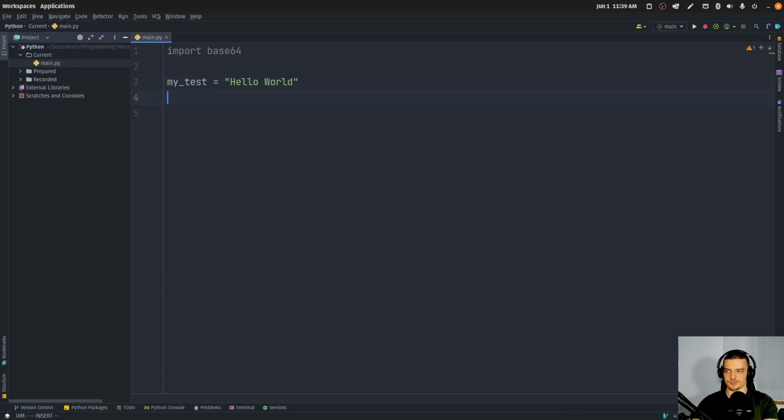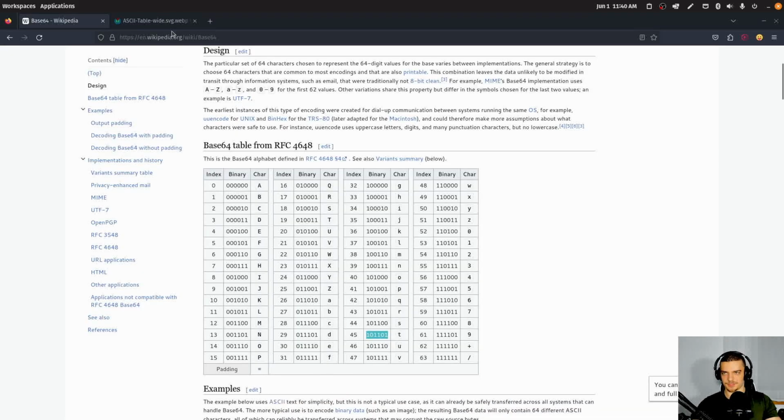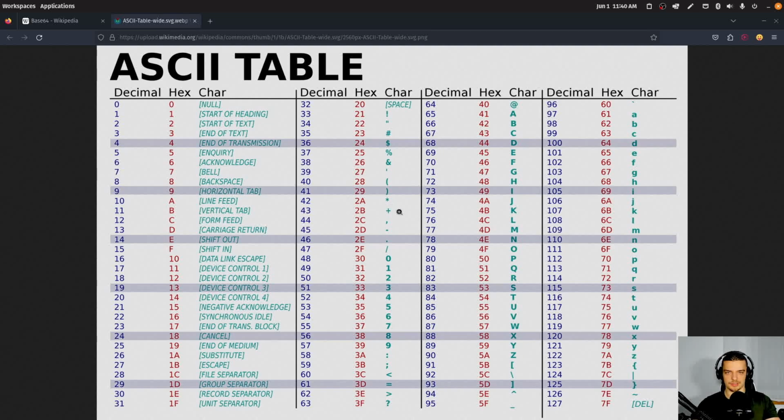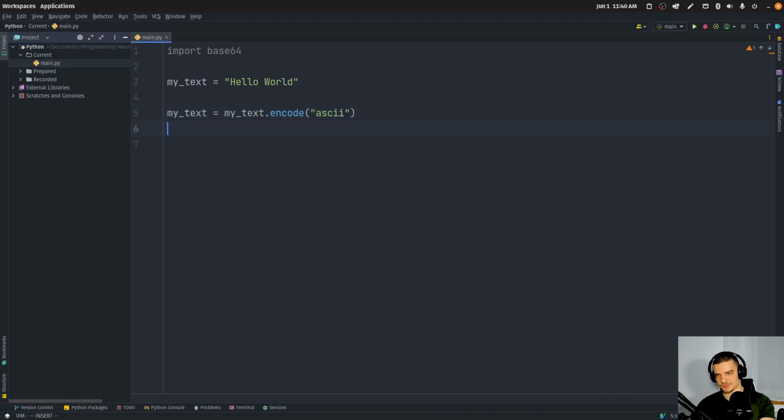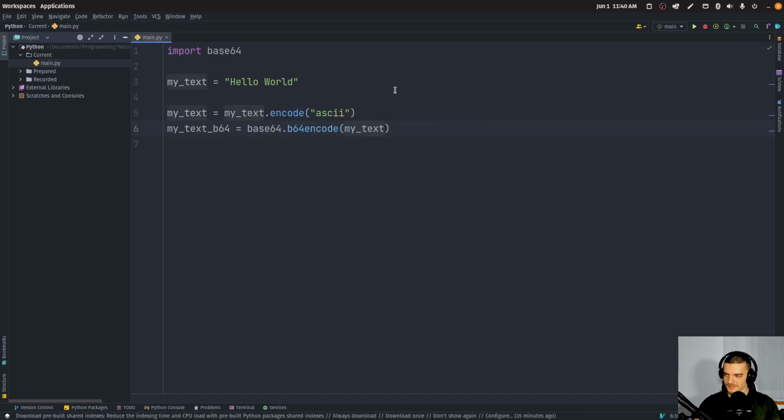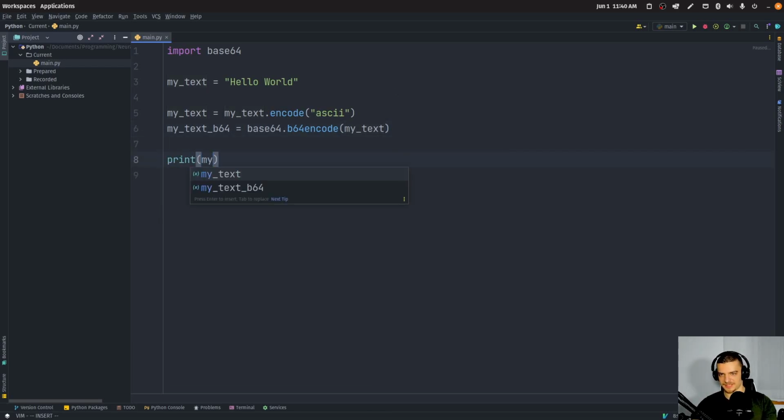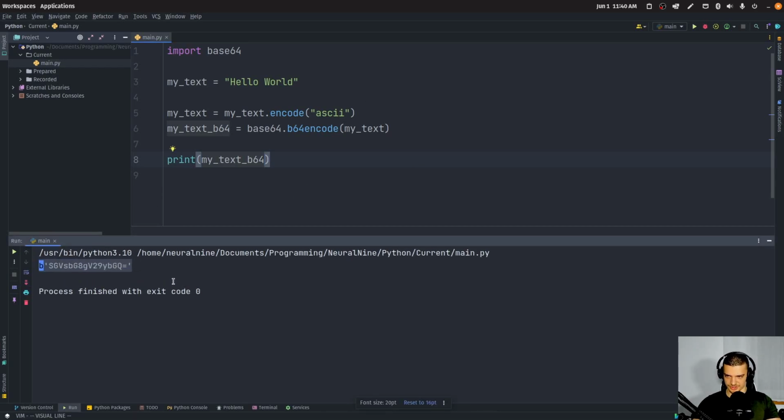Now, what I want to do with this text is, first of all, encode it so that it is in byte form. So I want to take my text and encode it using ASCII, for example. I have this opened up here as well. This is just a simple table: a character like H, for example, has the representation 48 in hex or 72 in decimal. So we turn this into bytes, and then we encode those bytes as Base64 by saying my text B64 is Base64 B64 encode my text.